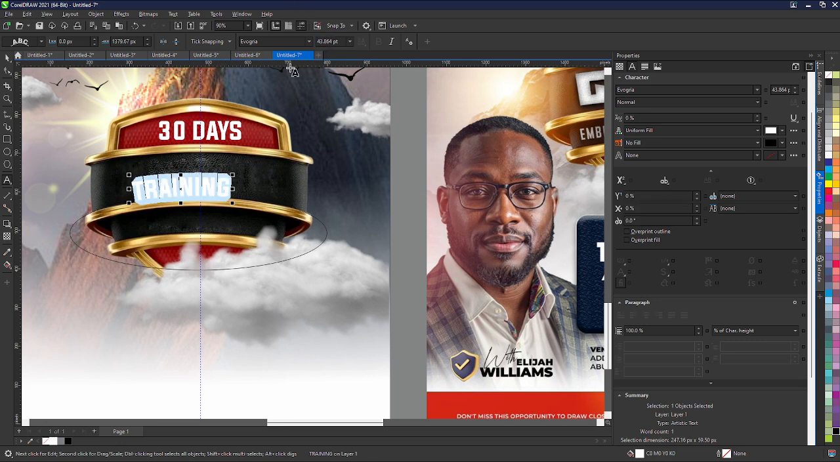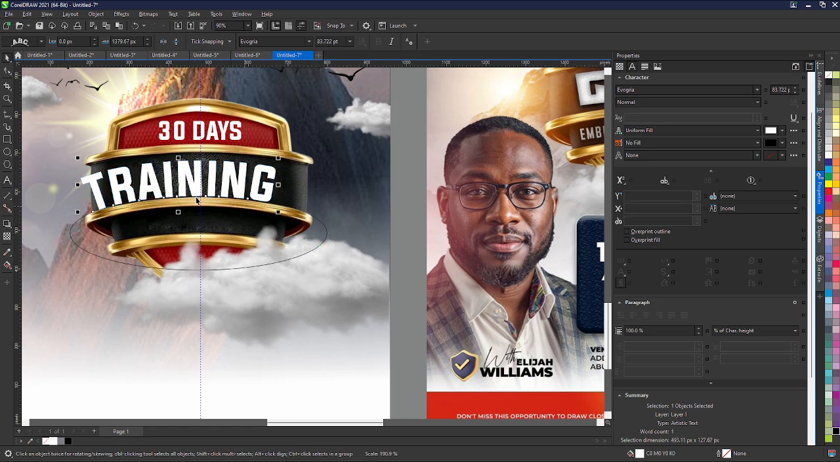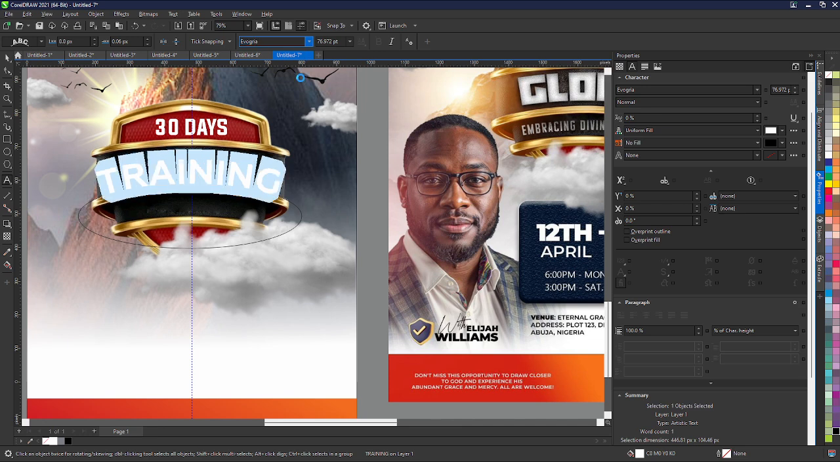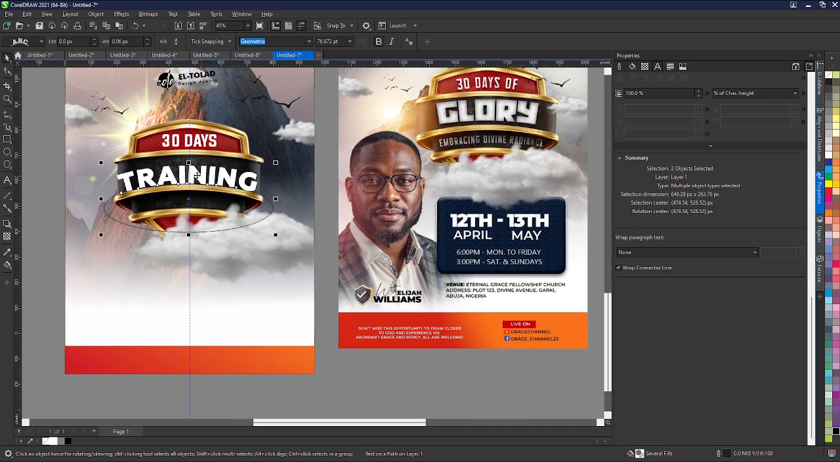Now I can enlarge it to the best of my knowledge, how far I want it to go. Okay, that's too much. Then my centralization is very important. I'll make it centralized. And let me see if I can make it bolder than that. Okay, it doesn't have any bolding. Let's try that Geometria. Okay, good. Not too bad.